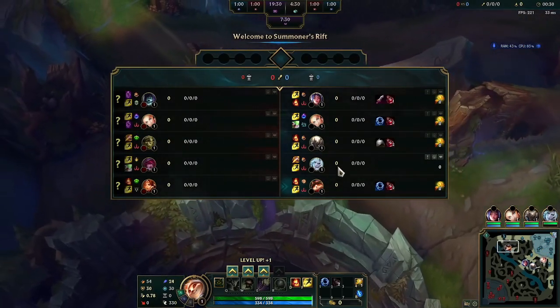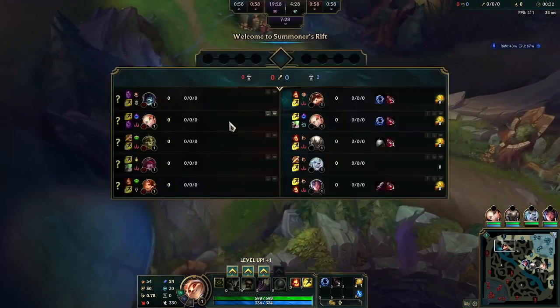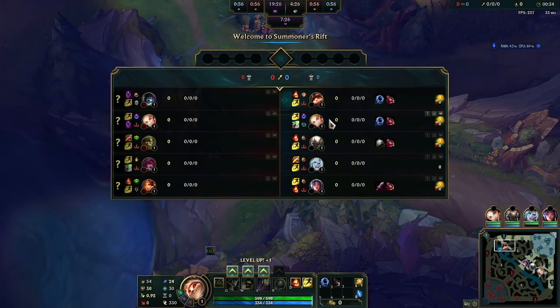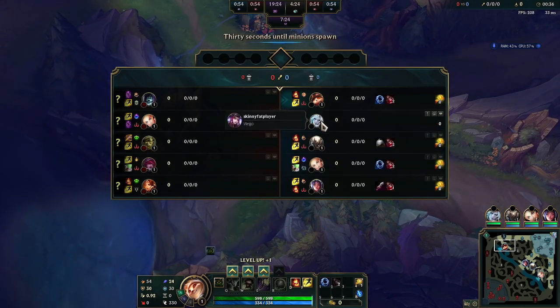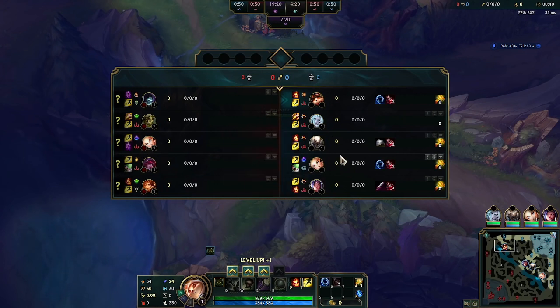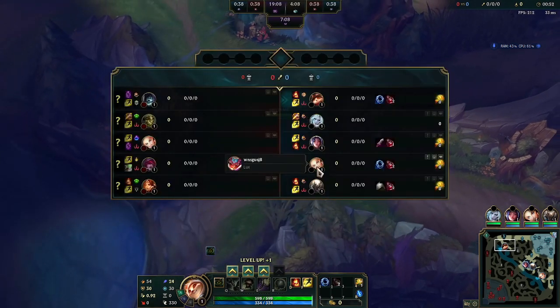We're going to be versing, I don't know why I'm down here, versing Yorick in the top lane. We got a Viego in the jungle versus Ivern in the jungle. I think we have an Aurelion in the mid lane versus a Lux in the mid lane. And we don't have an ADC, guys. Oh my god, we don't have an ADC. We have an ADC Lux, it looks like. But you know, that's fine.